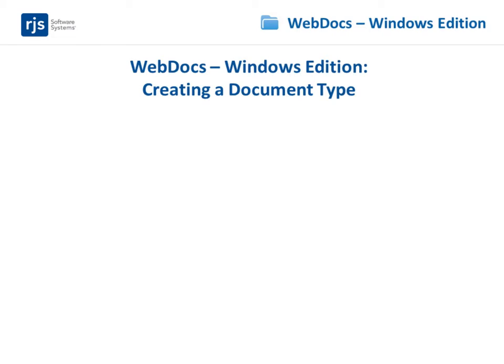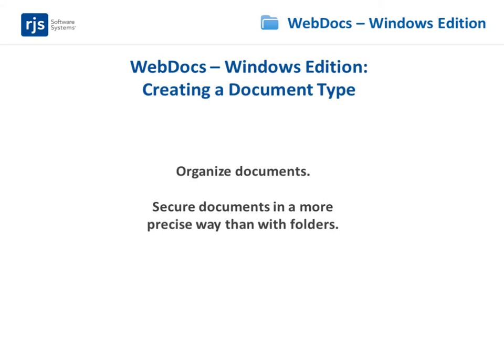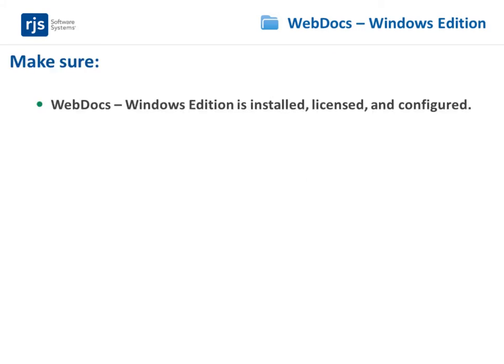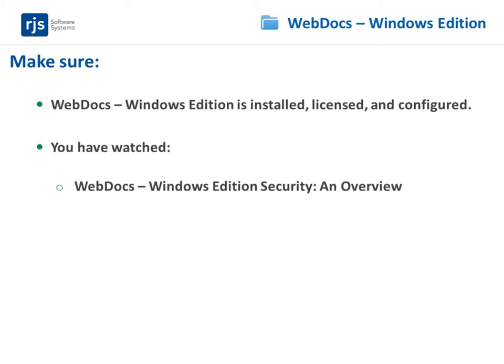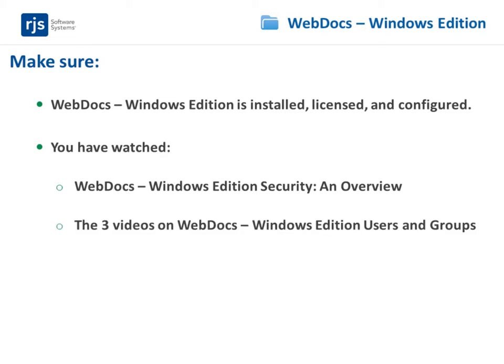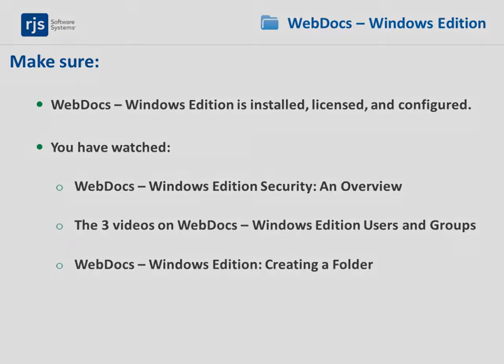This video is part of a series that shows you the basics of how to set up Webdocs security model. In this video, you'll learn about document types and how you create them to help organize and secure documents. The instructions in this video assume that you have installed, licensed, and configured Webdocs Windows Edition, and that you have watched the video Webdocs Windows Edition Security and Overview, and the videos on users and groups and folders.